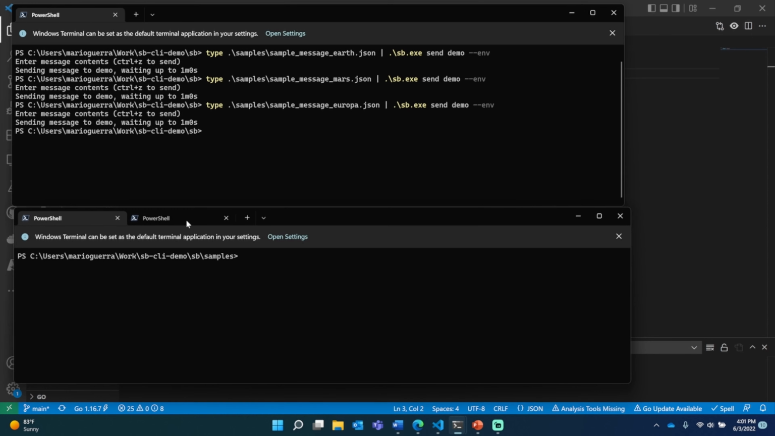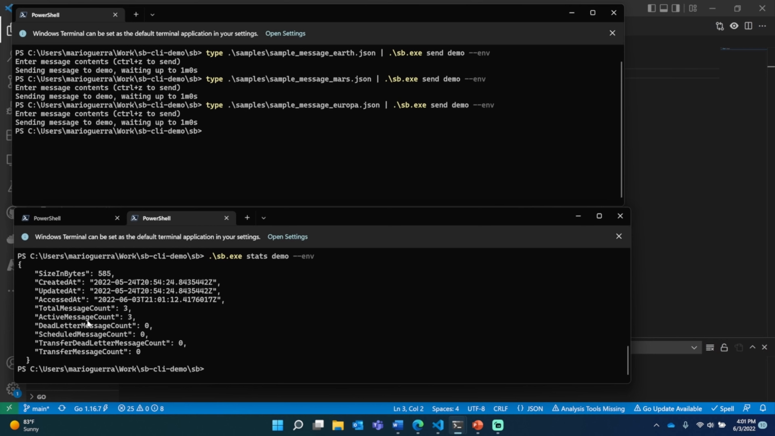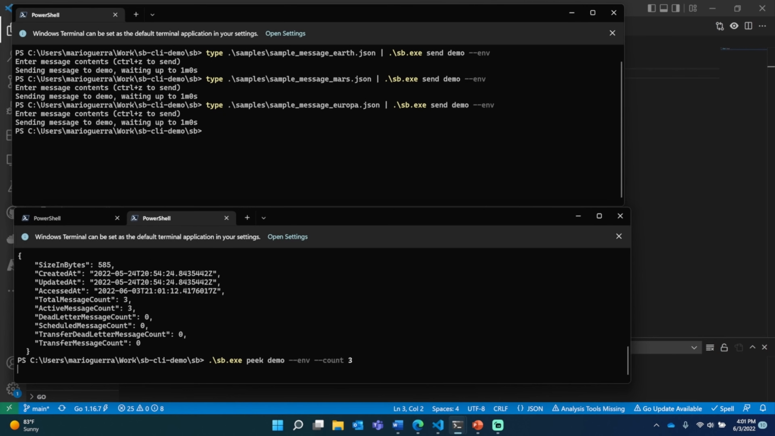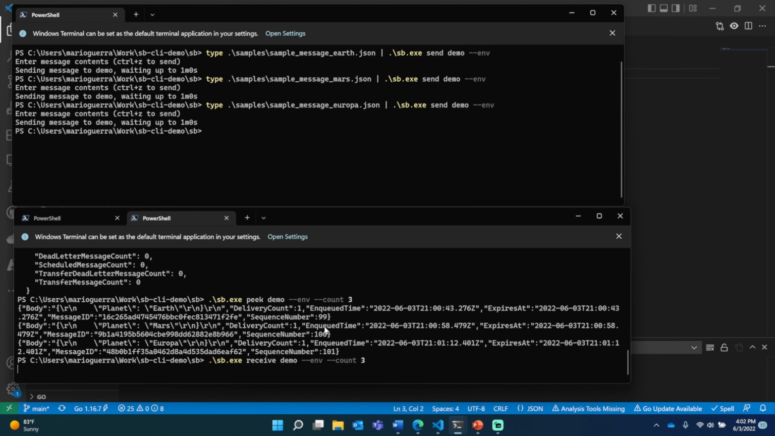In my other window, I can query the queue to see what it has. And here we can see that I have a total message count of 3, which matches the 3 messages that I just pushed in. I can peek at those messages, which will pull the information off the queue without actually deleting the messages. So now I can see I've got information for the 3 planets that I submitted to the queue. And I can also receive these messages off the queue, which will once again pull them off, but remove them from the queue.